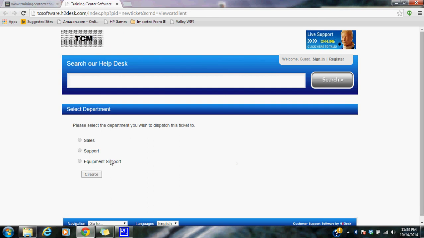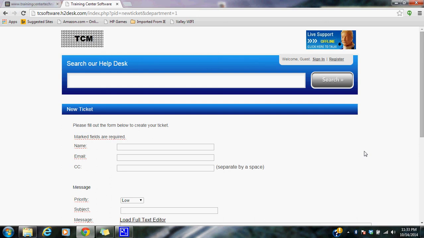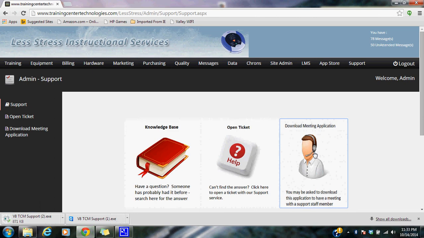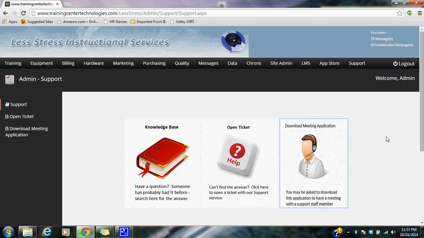And here's our ticket system. So you can say, hey, need some support, fill out the form here, submit it, and a ticket will be opened, all within TCM. And there's the download for the meeting application, for those of you who do not have it. When you click on the meeting application, it saves and downloads TCM Support, which is the product that we use for having web meetings when there's some trouble or we need to look at your desktop, or otherwise help by going to your particular desktop to see what's going on there. So again, these will be available to you in the next few days within TCM.